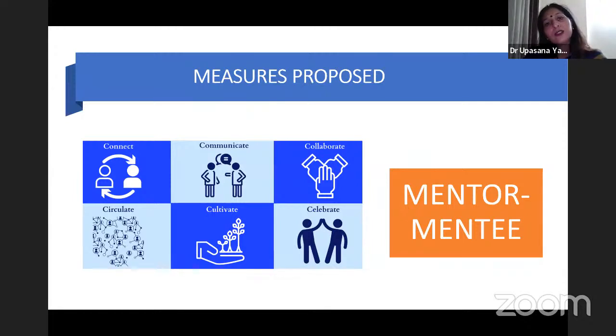The teacher who is the mentor looks after the mentee. She interacts with the other subject teachers and keeps track of how the child is doing. The subject teachers give a separate set of questions or different work to the child, which the child can do easily, which helps to instill more confidence in the child. So: connect, communicate, collaborate, circulate, cultivate, and celebrate. This is my personal experience, which I'm sharing, of this mentor-mentee relationship.